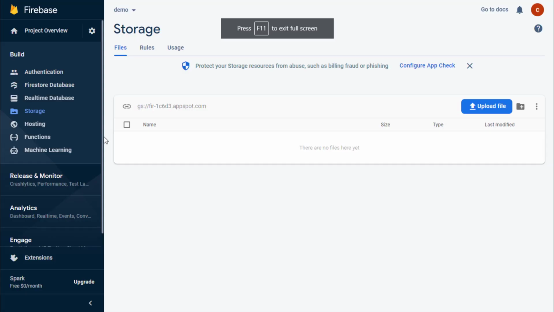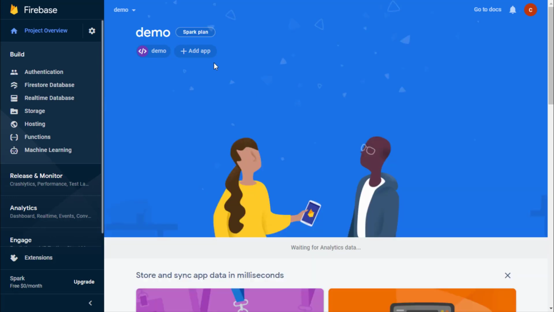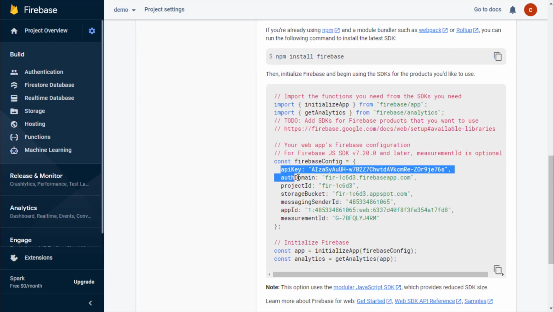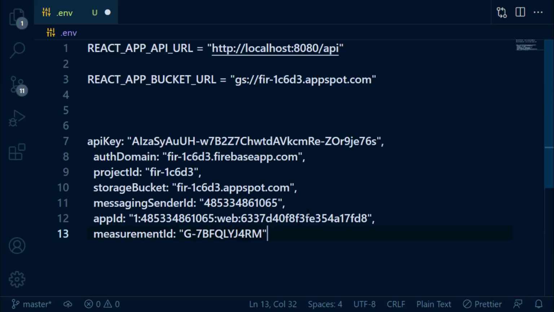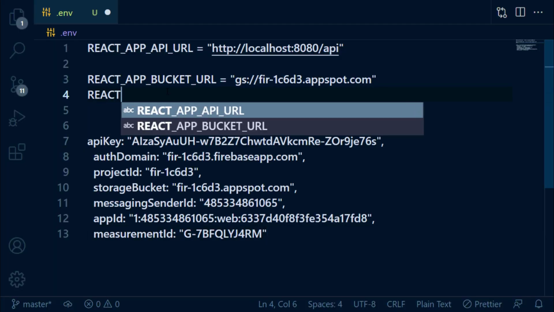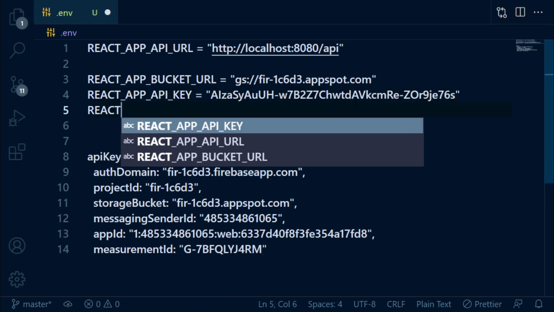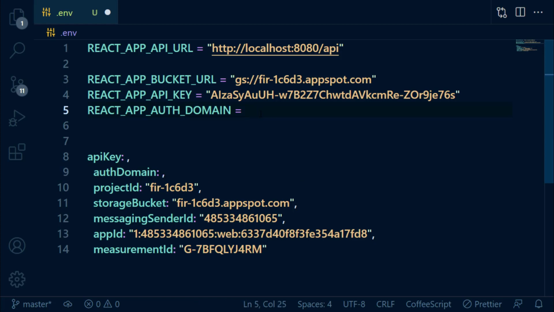Let's go to Firebase and get our Firebase config details. Click on demo app and go to settings. Here, copy this config details and go to VS Code, paste it here. Let's add REACT_APP_API_KEY equal to, let's copy this and paste it here. REACT_APP_AUTH_DOMAIN is equal to, copy this and paste it here.